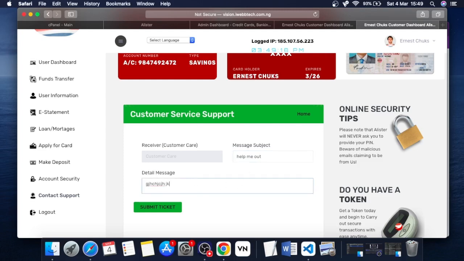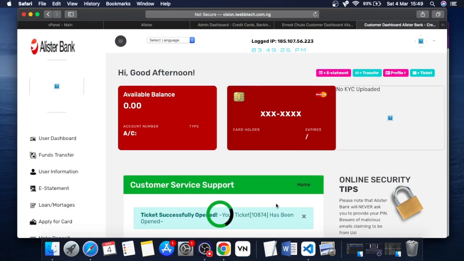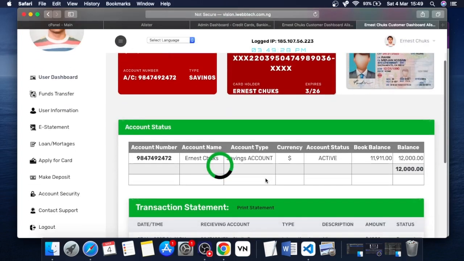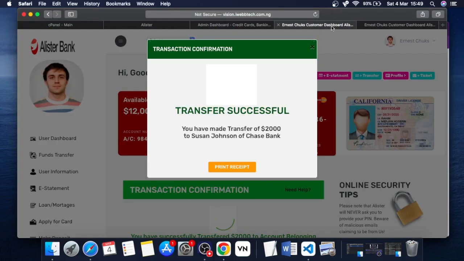And the message is going to be this. I'm using one hand to type, so I'll just do some of these and then click submit ticket. Okay, you can see the ticket has been submitted. And let's go back to this. I'm just going to close this. Okay, this is the transaction window.